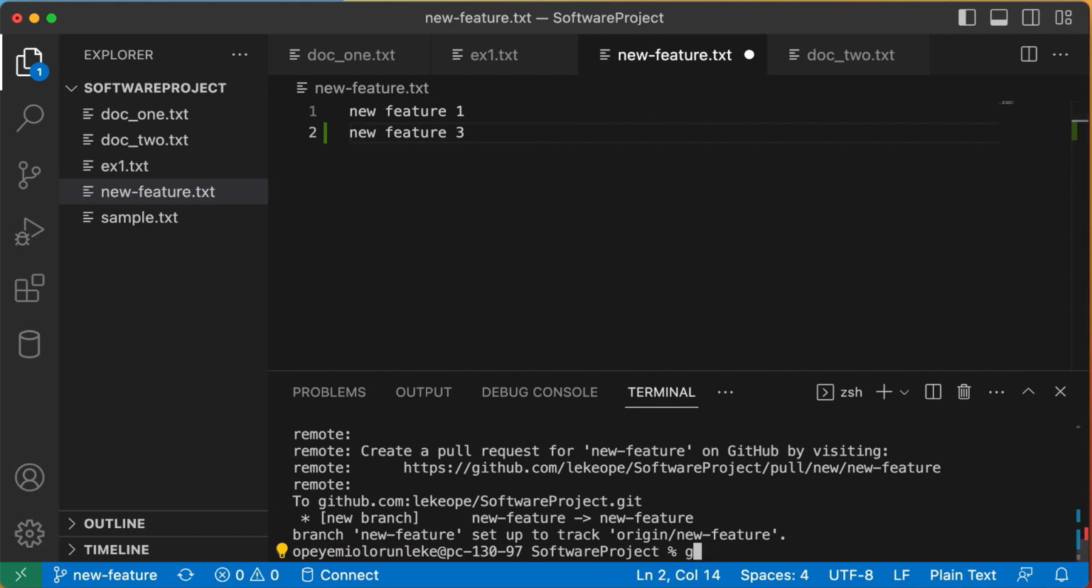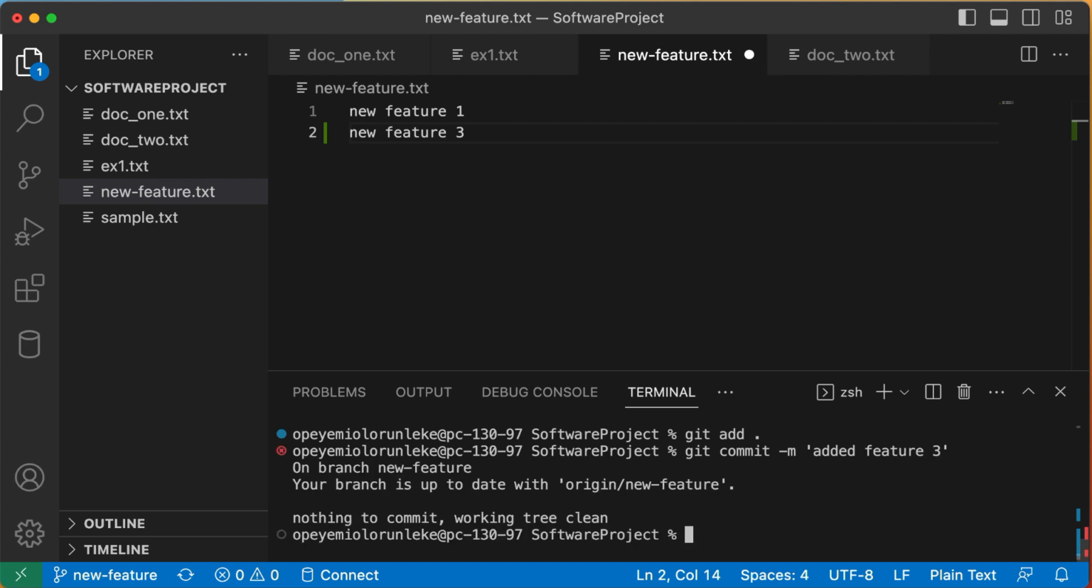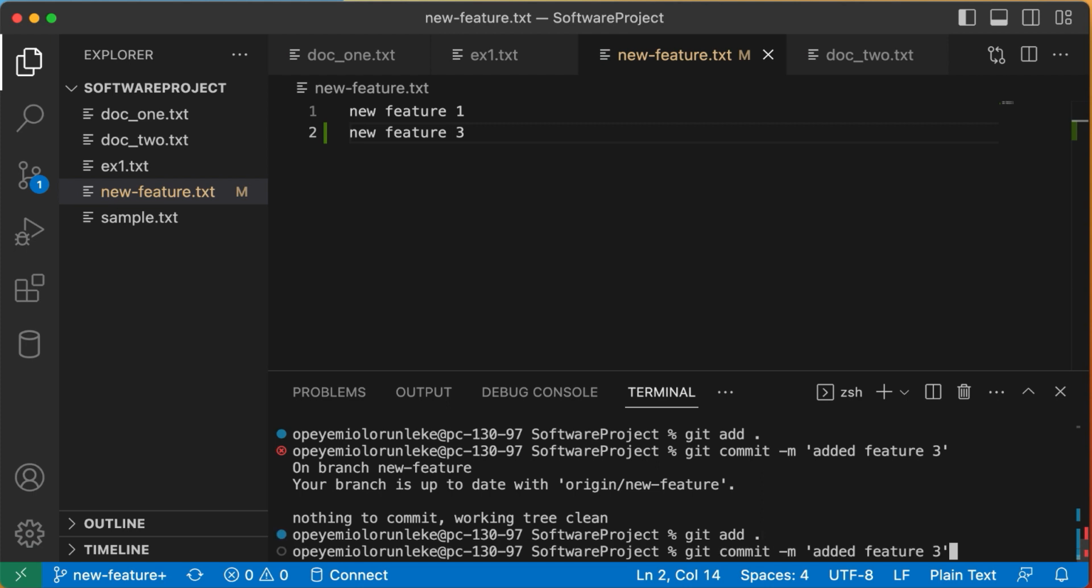Now if I try to add this, first of all, let me clear my terminal. Let me stage it for committing, and let me say git commit -m, and let me say added feature 3. Now let me push it, git push, that is push to my remote channel. Oh wait, I didn't save it, so I have to do this again. Git add, git commit added feature 3.